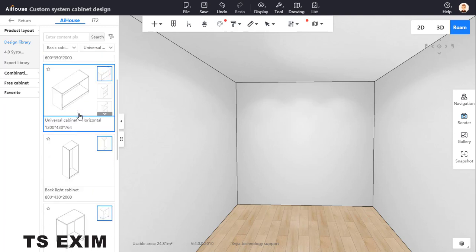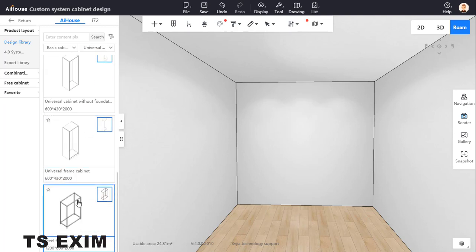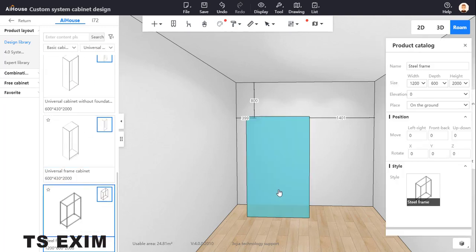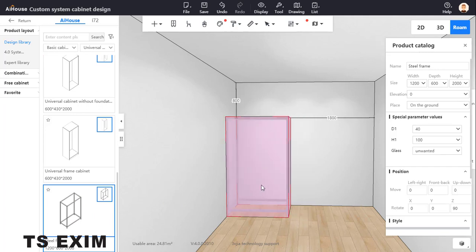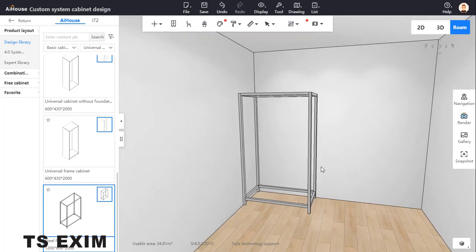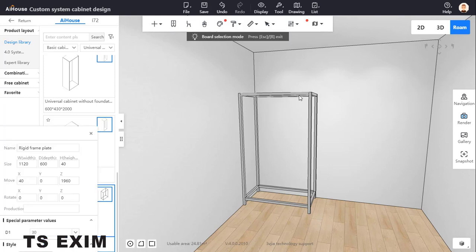Let me find the steel first. Yeah, this one, the steel. Okay, you can drag one out. Then you can change the size. Like, you can click B, board selection, modify it.